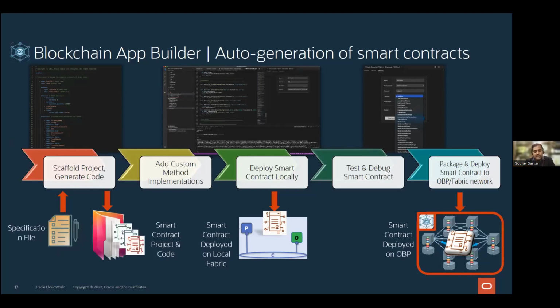Overall, what it does is that each and every segment has its own value propositions here. So it can generate the chain code very quickly, automatically. You can do any kind of customization on top of it. You can have the local environment and the remote environment support. And overall, you can do your testing and debugging very quickly. So you can complete the entire application very fast and very quickly. That's it from my side.